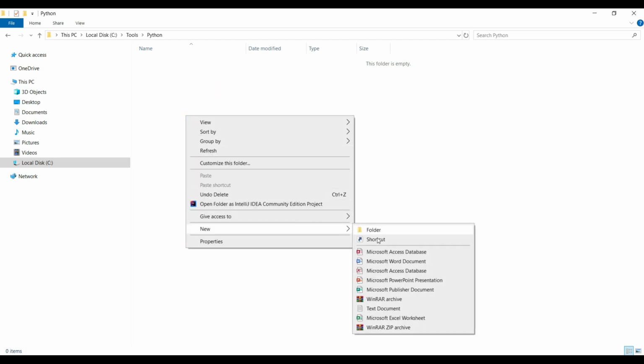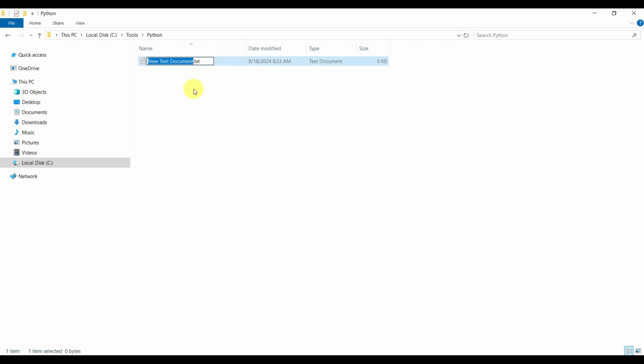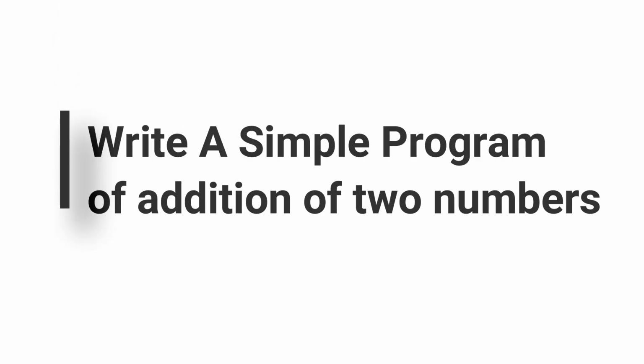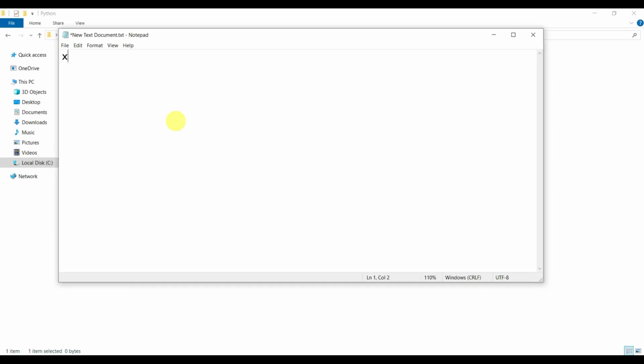So for that, go to this directory. So here right click and go to New and Text Document. We'll rename this later. So first open this text document. Okay. So here what we're doing, we are writing our first program in Python.